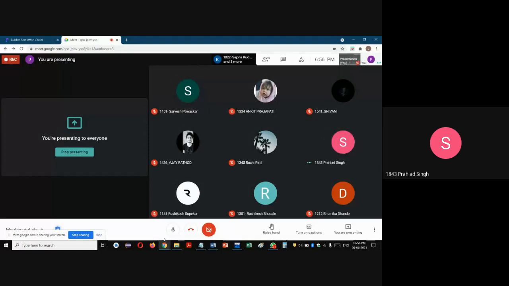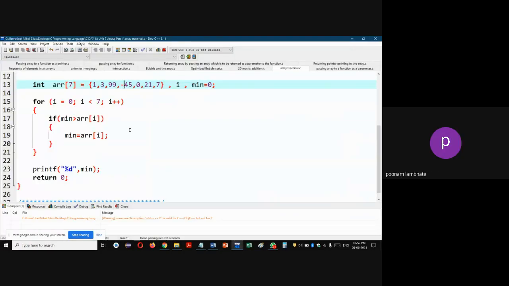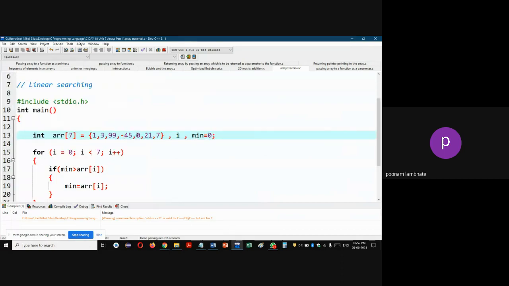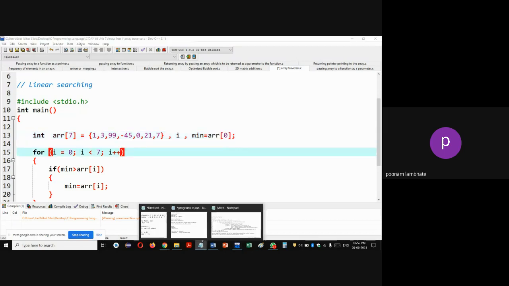Yes. Okay. Now, another way of doing this is, instead of taking 0, see now I have taken 0, but instead of taking such an element, I can take the first element of my array and store it in min. So min is equal to a of 0. This is how you can access the first element.